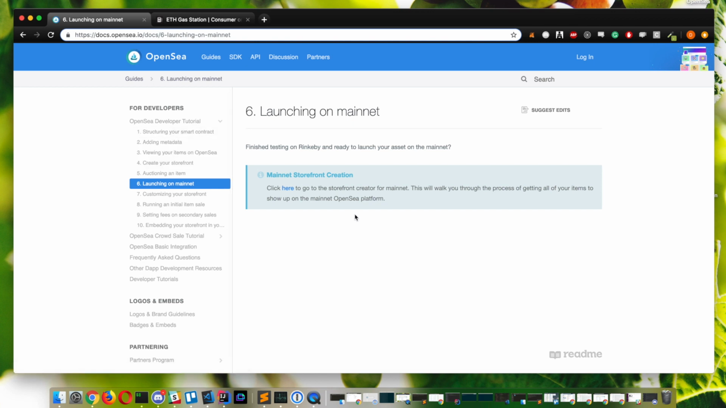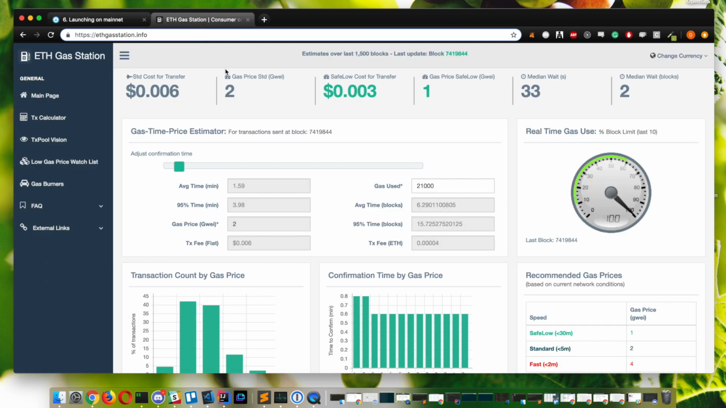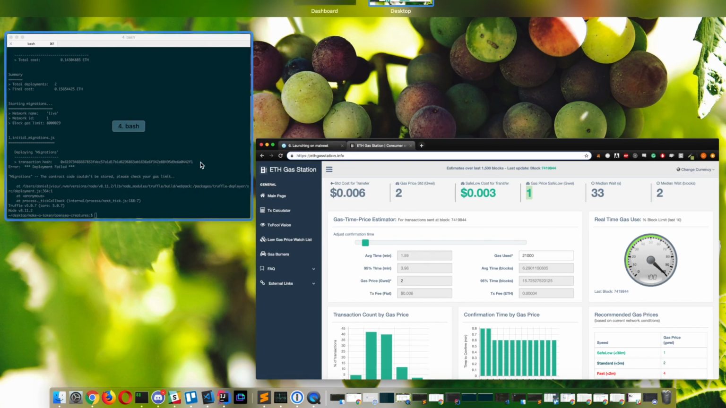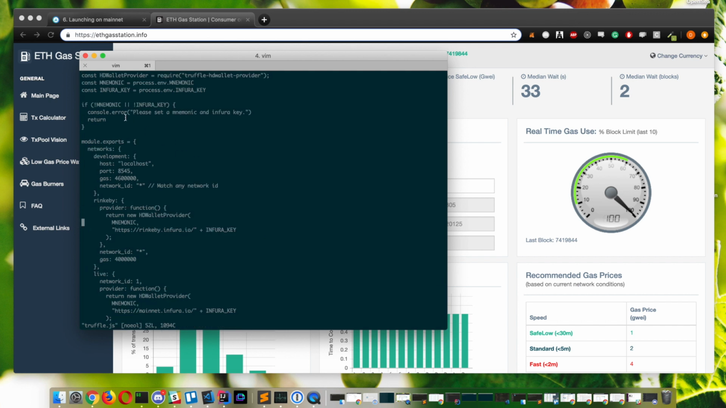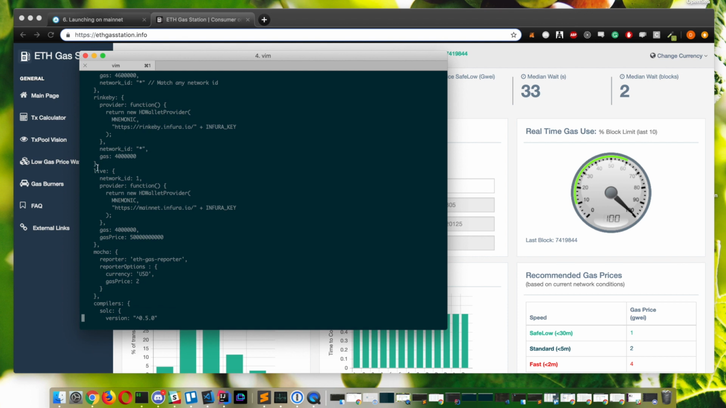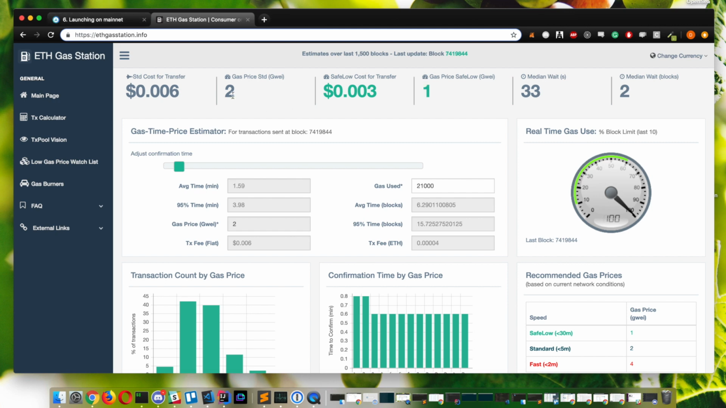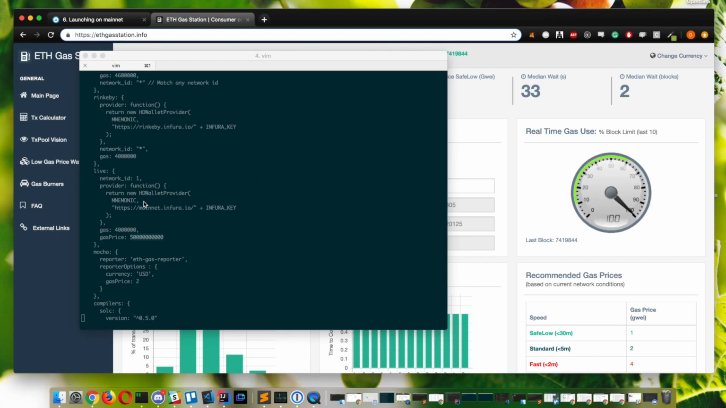But first, let's pop over to ETH gas station to get a sense of the network conditions. If the network is super clogged, we might have to raise our gas price, but it looks like it's a nice mild day. 2 Gwei for standard is about as low as it gets. We could probably get away with even lower, but let's go check truffle.js to see what our setting is. Okay, we're configured to pay 5 gwei as a gas price, which is just fine for right now. Maybe a little bit high, but it'll do.